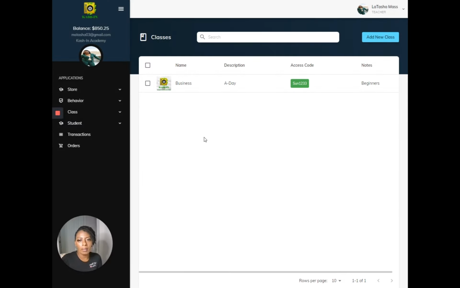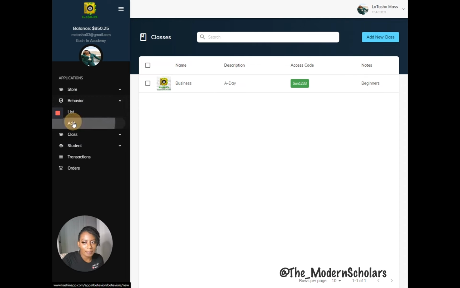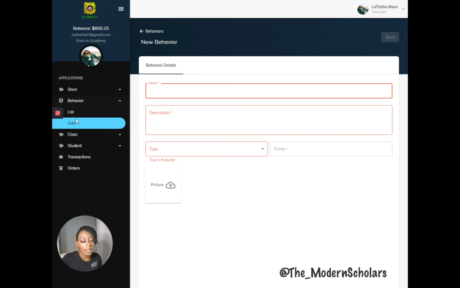Okay, so when you log back into cashinapp.com, it's immediately going to bring you to this home screen, which in this case shows the classes you should have already created. Go to your left-hand toolbar under Applications and click on Behavior. Click Add Behavior. So really quickly, I could create any behavior that I want, positive or negative.